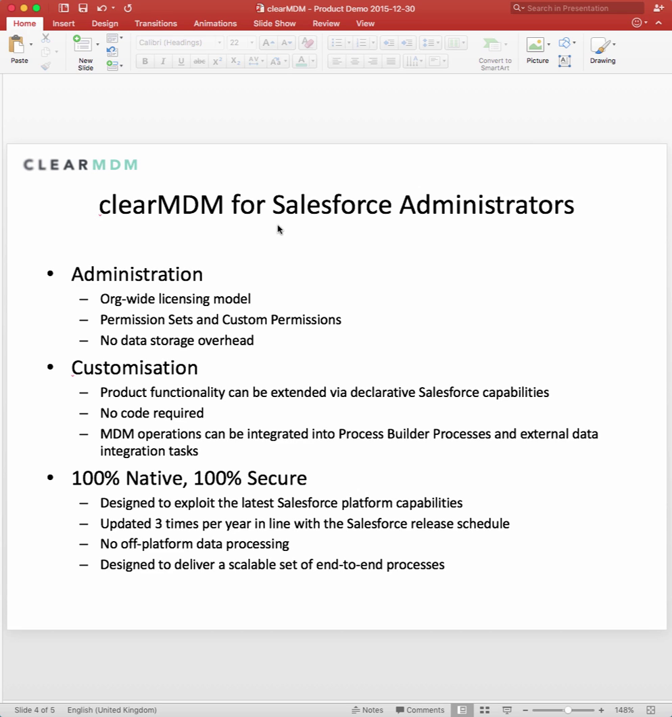From a customization perspective, clearMDM works in a manner that can be extended and augmented by the standard declarative Salesforce capabilities, so process automation features, validation rules, formula fields, all of the power and configurability of the Salesforce platform can be brought to bear to extend and augment and to enrich and to deliver a tailored or bespoke set of processes, the core of which are delivered through the clearMDM product, but some elements are delivered through the Salesforce platform.